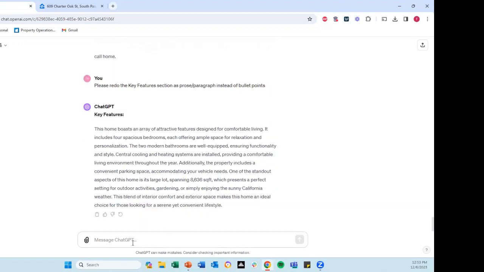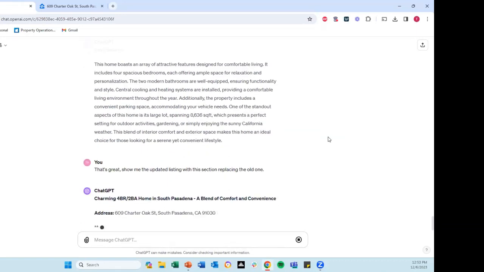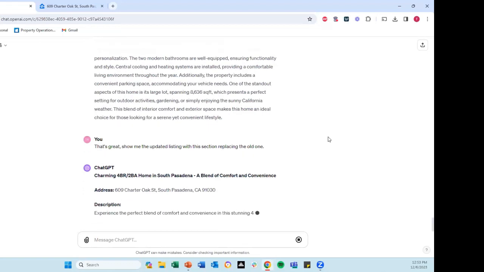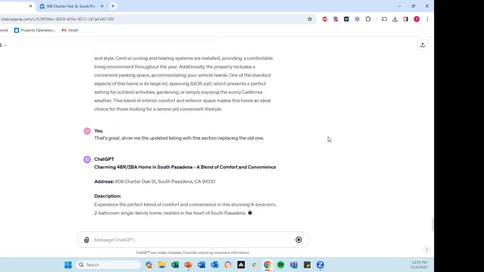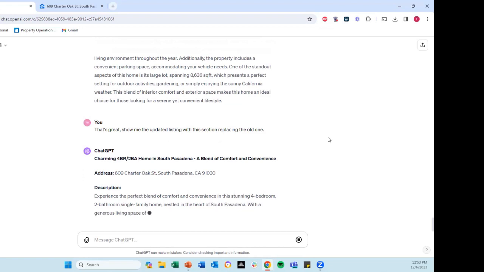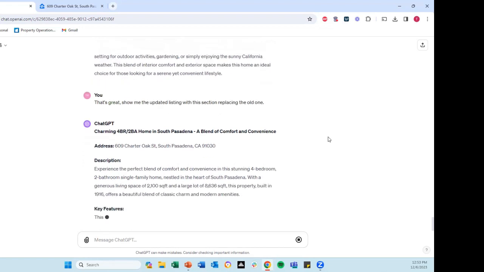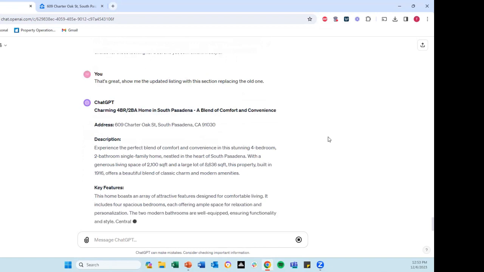And then you can tell it, that's great. Show me the updated listing with this section replacing the old one. Sometimes you have to be more specific or it'll stick both of them in there. But I'm going to tell it this is great. Let's see the whole listing with that replacing the old one. Now it'll give you the whole full thing again, but with the key features now as a paragraph. We'll see. There you go.